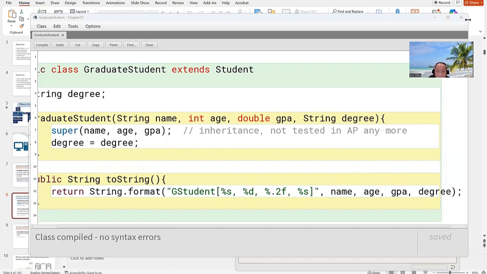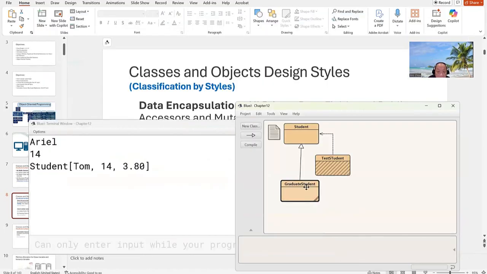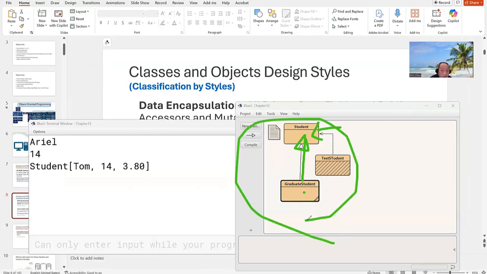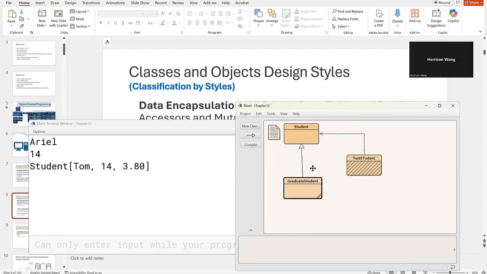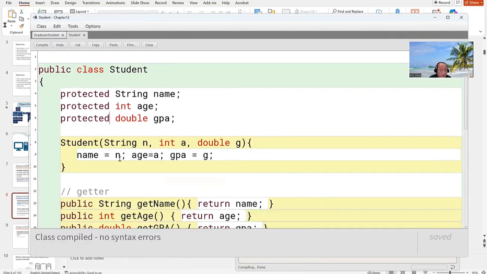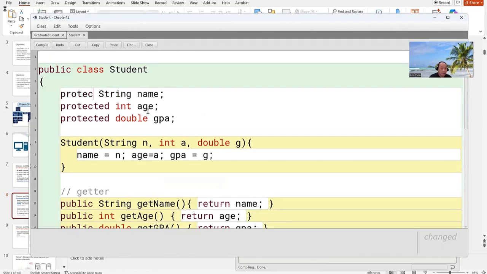So for a subclass in BlueJ, you show this kind of white arrow. That means graduate student is one kind of student. It's okay? Yeah. That's why I like this package view by BlueJ. It shows you the class-to-class relationship well. Any questions so far? No. Okay, so this one you change to protected, that's fine, but we want to keep it as private. Here I just make an example for it.